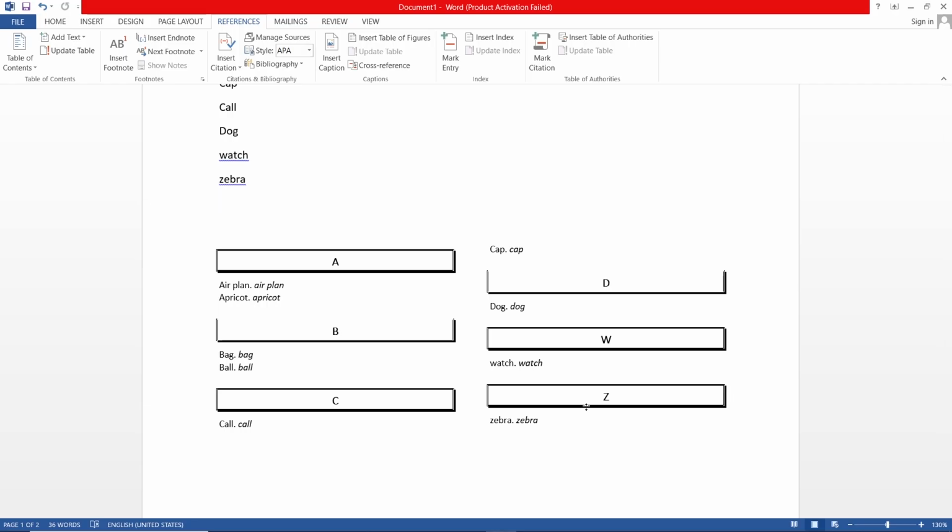So you can try this and use it according to your needs. You can also use it as a dictionary. You can also use any word that starts from any letter, and you can categorize that. So this is what I have taught you in today's tutorial. That was something related to mark entry.